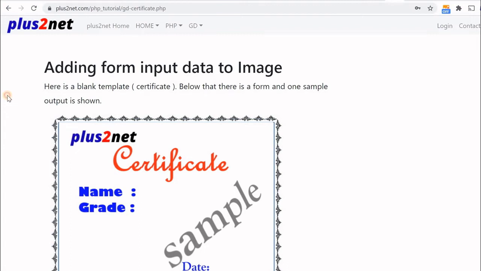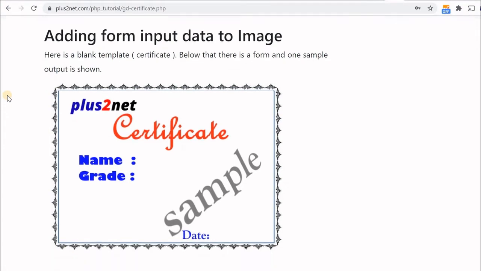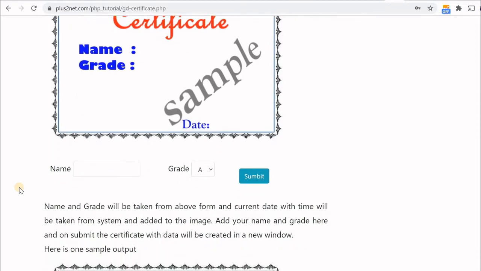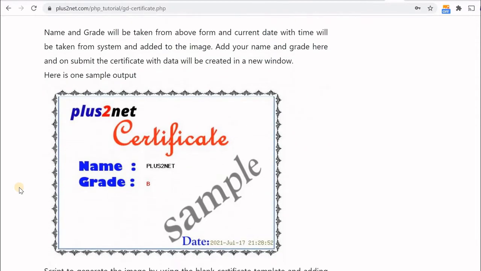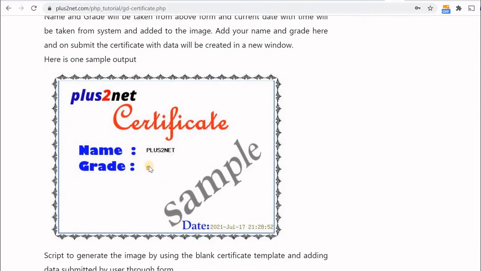Hi friends, what's this demo? This is a sample template, or a sample certificate, where the name, grade and date are marked. Now we want whatever data we enter to go in that place. Here is one sample output. You can see the name is here, the grade is here, and the date and time are taken.